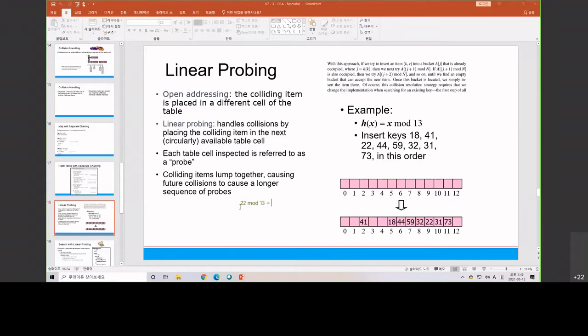9. 22 mod 13. Okay, 9. So we want to put 22 in index 9.